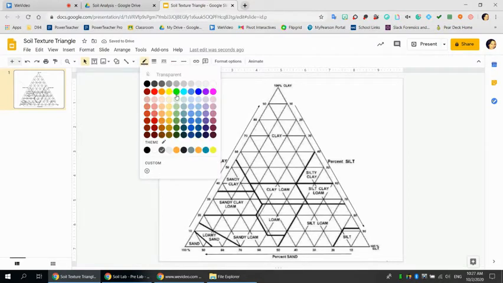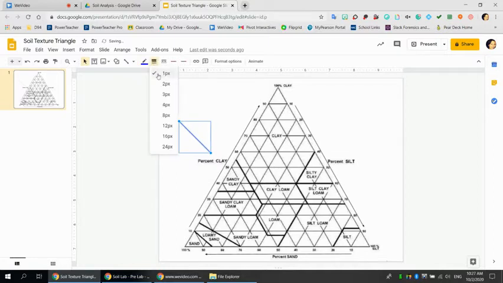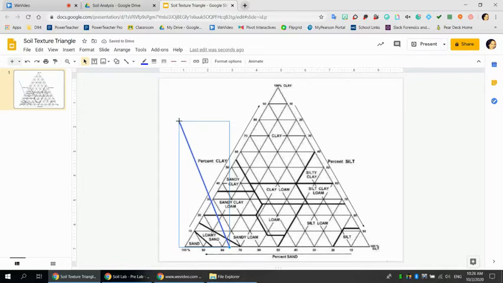I'm going to change the color of that line. Let's make it a bright blue, and let's make it a little bit thicker. There we go. Now I'm going to take one end, and starting down here along the sand, we're going to find 75%. 75% is going to be here, halfway between the 70 and the 80. So I'm going to take one end of my line and place it right down here, about halfway between 70 and 80. I'm going to take the other end of the line and make sure that it creates a straight line going up and to the left. So here's my line starting at 75% sand, going up and to the left.